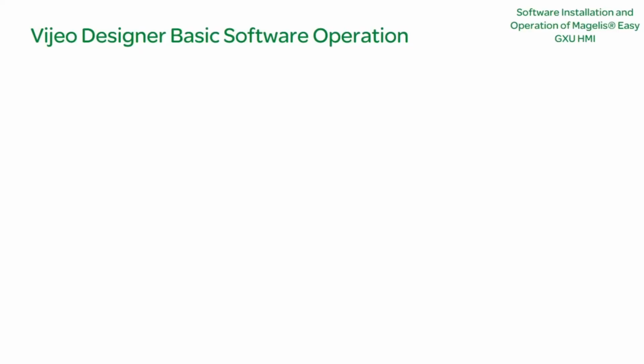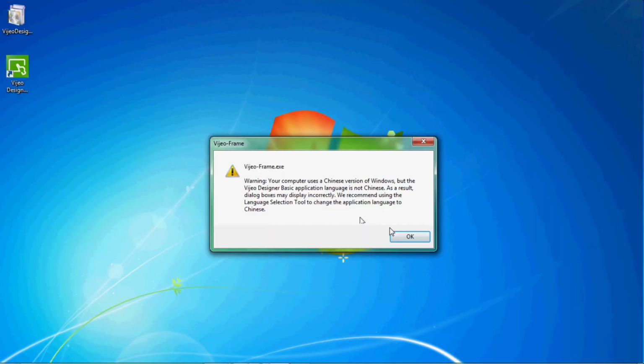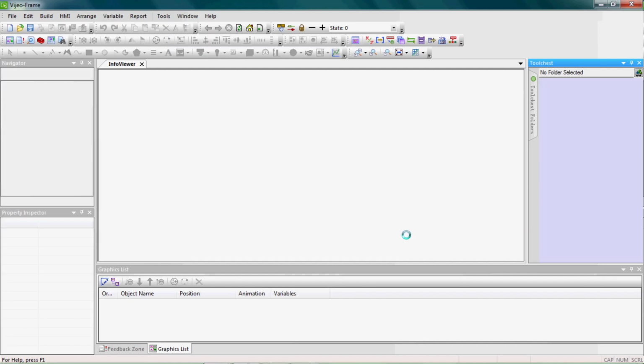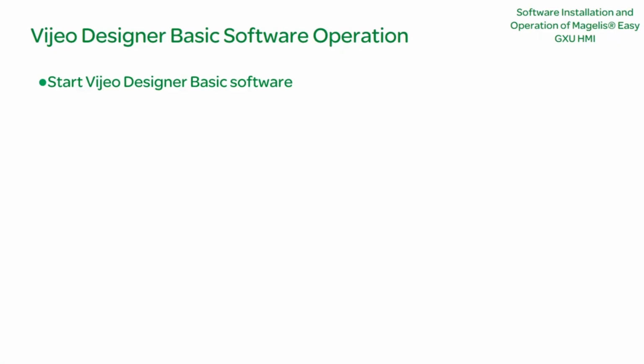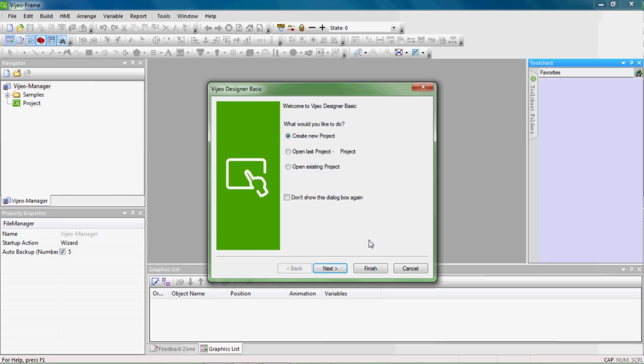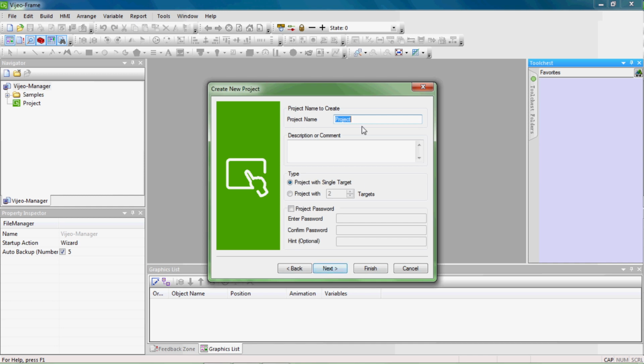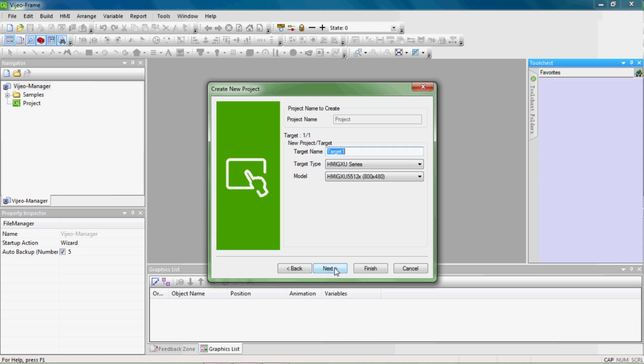Now, let's look at how to use Vijeo Designer Basic main functions and how to create simple applications. First, let's focus on how to launch Vijeo Designer Basic software. You can launch Vijeo Designer Basic by double-clicking its desktop icon. Now, let's create projects and configure targets. This dialog box pops up when software is launched. Confirm Create a New Project is selected. Click the Next button.